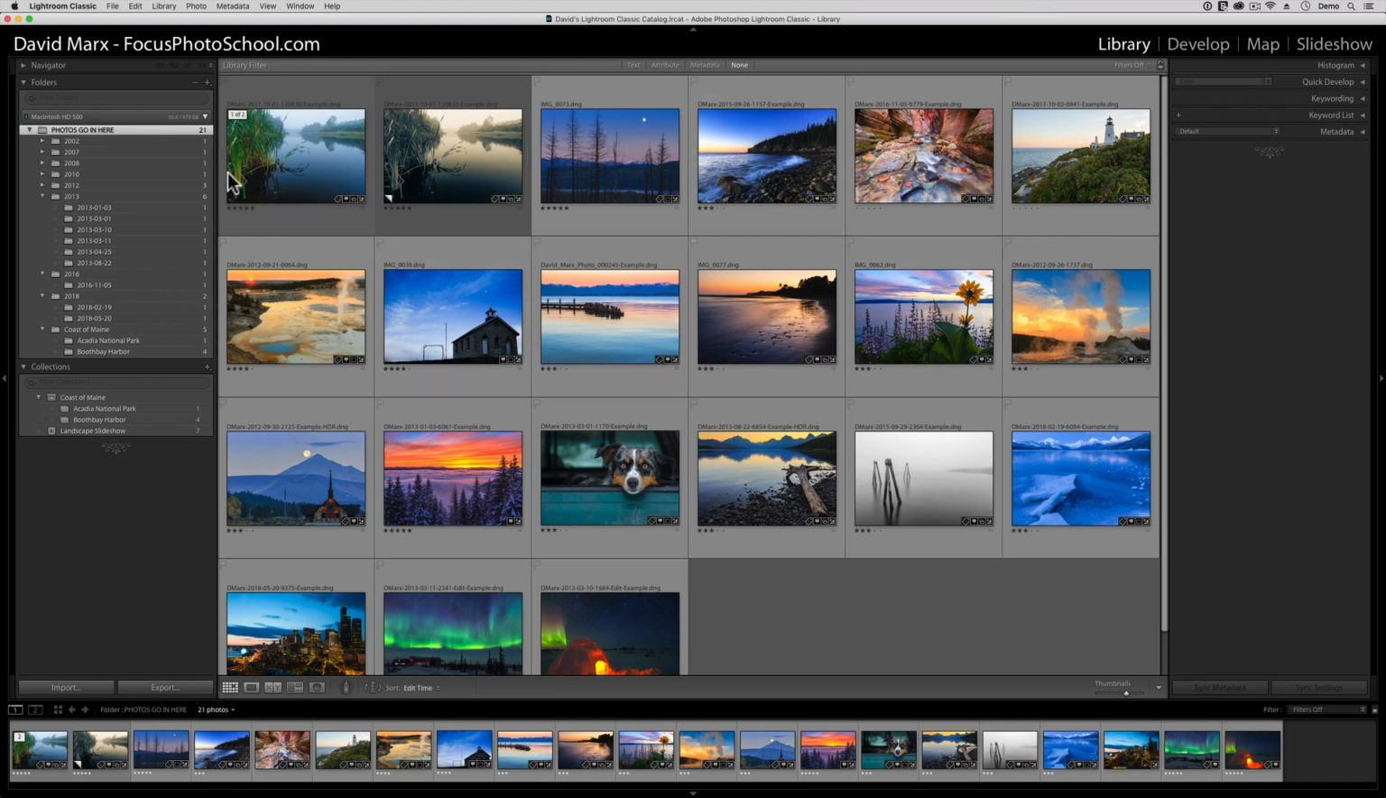Fortunately, that's easy to find if we open up the Catalog Settings menu. PC folks, you'll find Catalog Settings under Edit. Mac folks, you'll find this one by going up to the words Lightroom Classic on the menu bar, and then down to Catalog Settings.